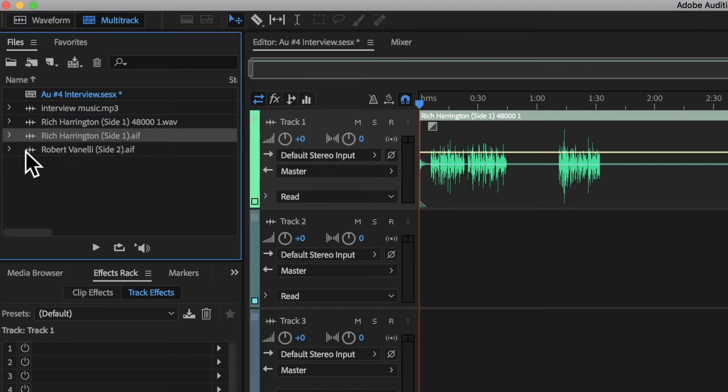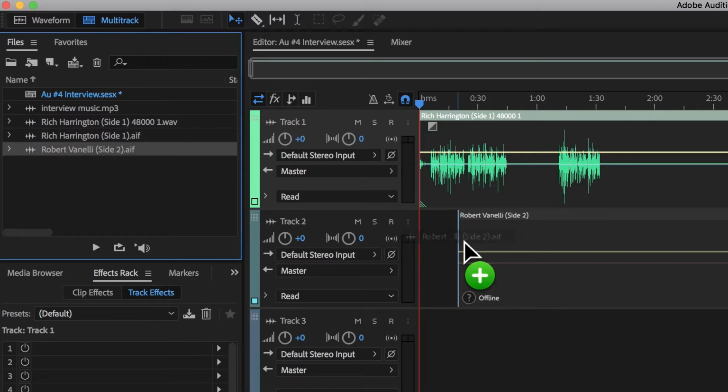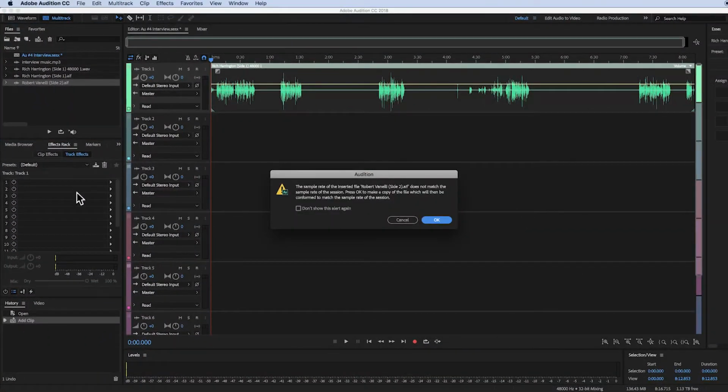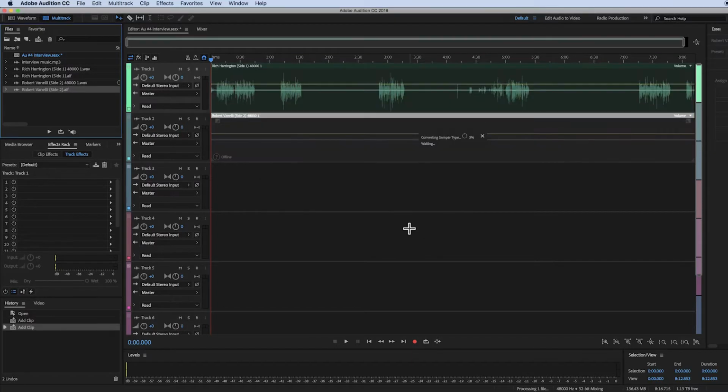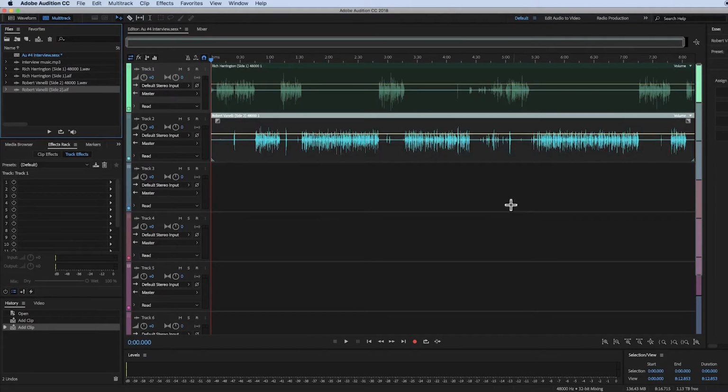Now I'm going to bring in Robert Vanelli. I'm going to put him on track 2, make sure he's all the way at the beginning. And it's going to ask the same question. I'm going to say OK, so it takes a moment. So now you can see that even though these are on 2 different tracks, the way this is set up is they are already in sync.